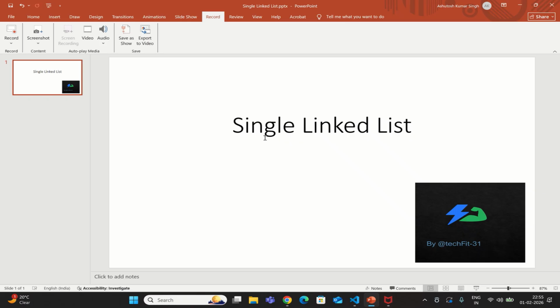Today we will be learning single linked list: how to create a single linked list, how to display it, and how to do different operations on a single linked list.